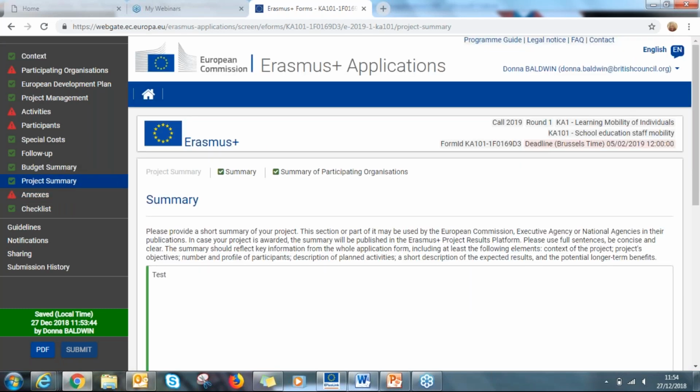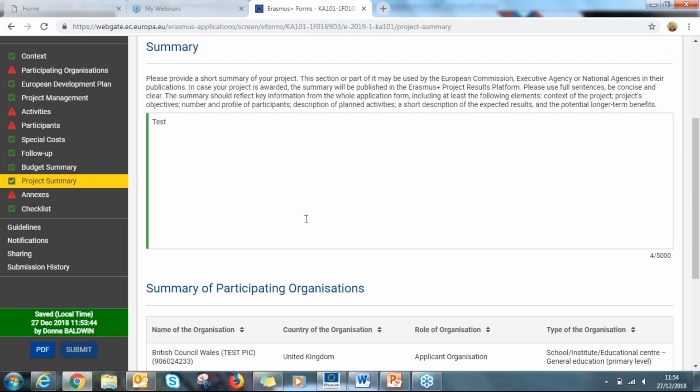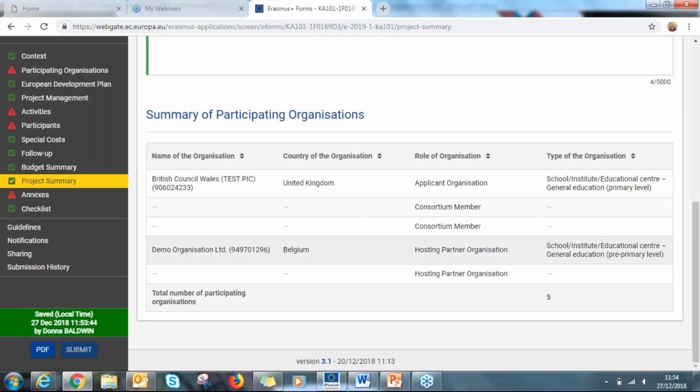Then you're going to need to go to your project summary, complete these details. And down the bottom, based on the information you inputted at the start of your application, your partner organisations or any organisations as a part of your consortium application, if you are applying as a part of consortium, they will all appear here. So it'll have obviously the country, PIC number, all of that information. So just make sure that you're happy that all that information is correct.